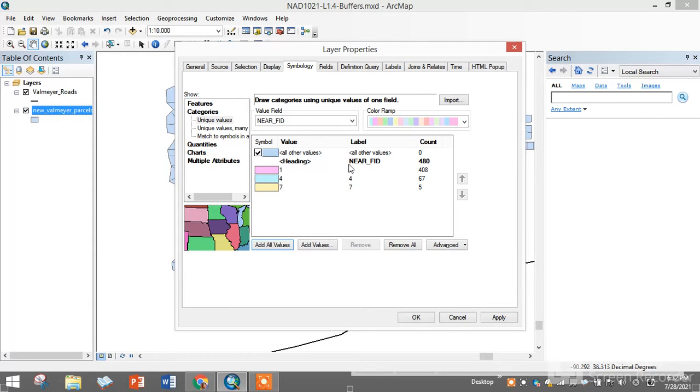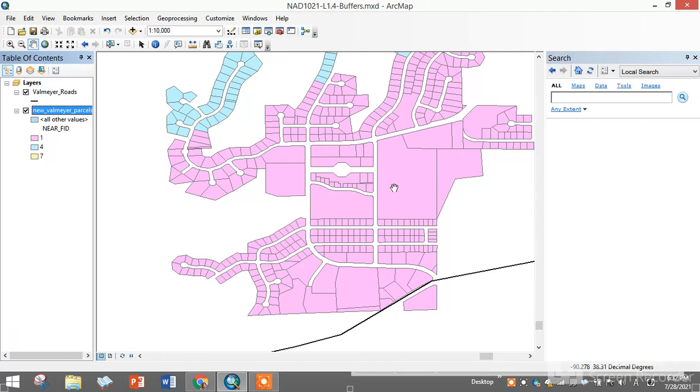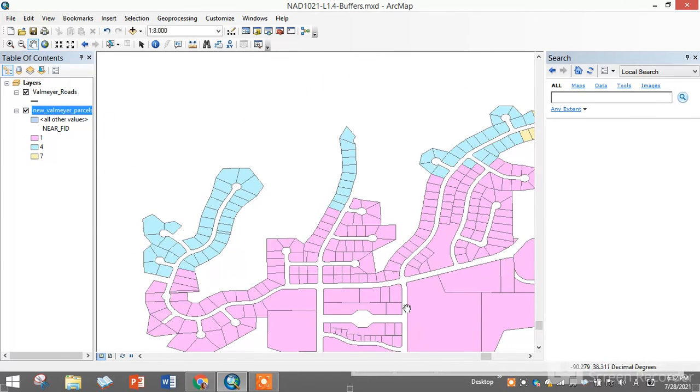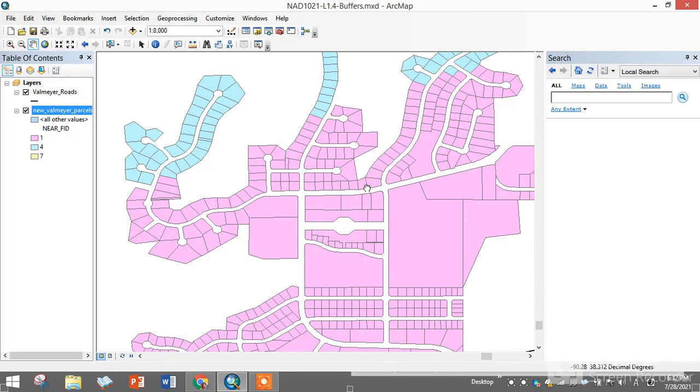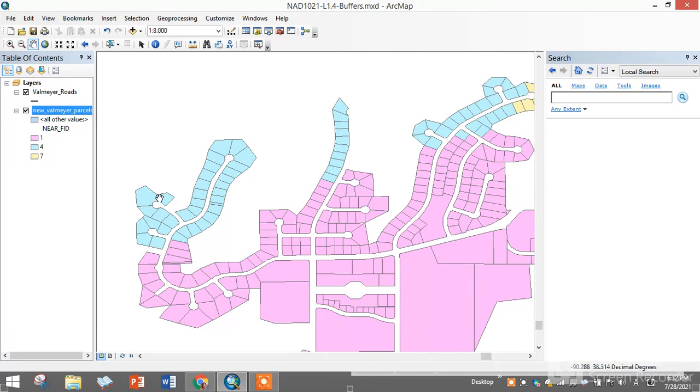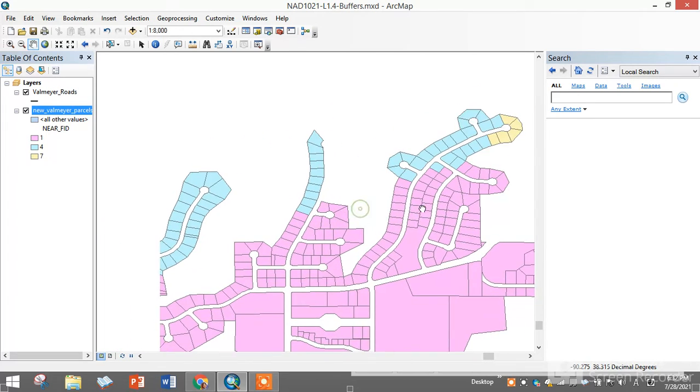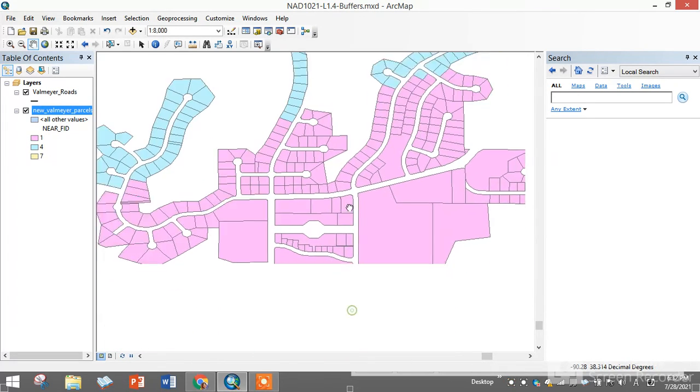Now we see the IDs that are nearer to this. This is the main road, and these are the IDs of features that are nearer to the main road. So we will get to understand it later. Let us just go ahead and click OK. Okay, so we can see right now from the diagram here that this feature and this one here are nearer. This is the near feature.